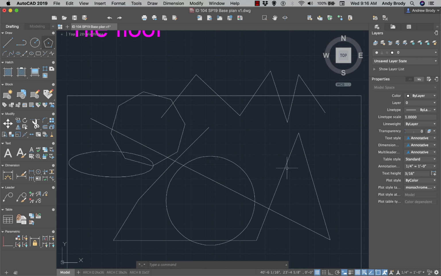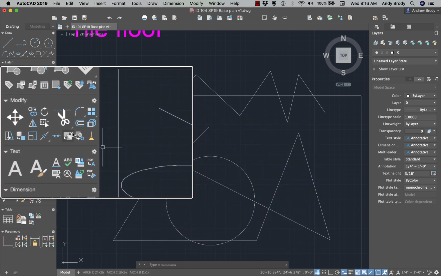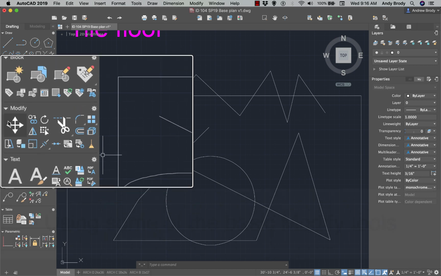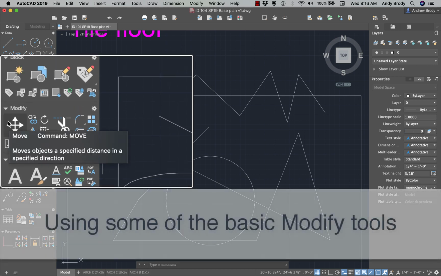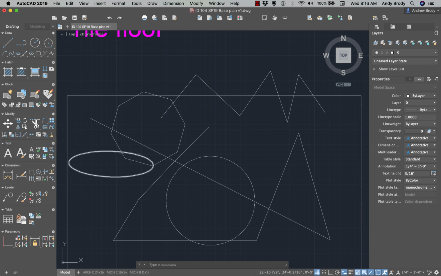All right, so those are your basic drawing commands. Let's take a look at some of the editing commands. Now, in AutoCAD speak, those are called modify. And again, there are quite a few tools. I'm not going to cover every single one, but there are an awful lot of fun things that you can do with the modify commands.